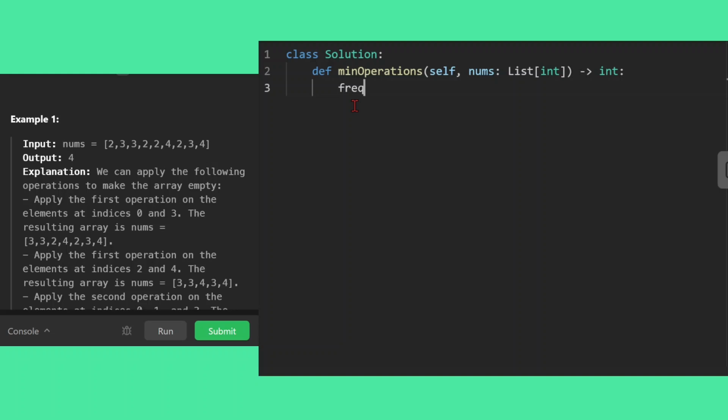We'll first declare a frequency hash map. It will have all the frequencies, basically, or for now I'll just use the Counter function. I think it should work without importing collections. And we'll use this variable op count, which will basically count the number of operations that we have to make on the array. For the key I don't need the value, so underscore, count value.